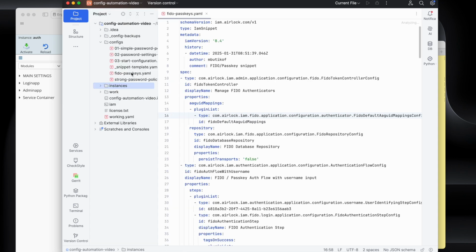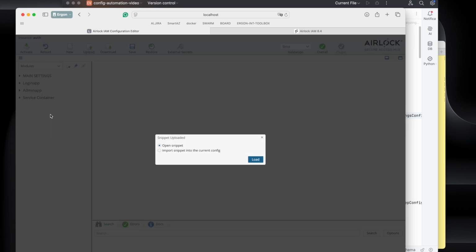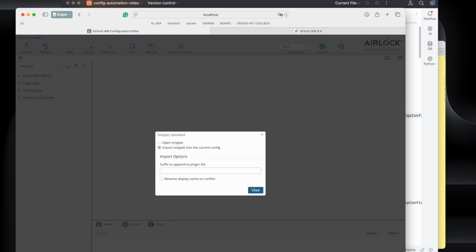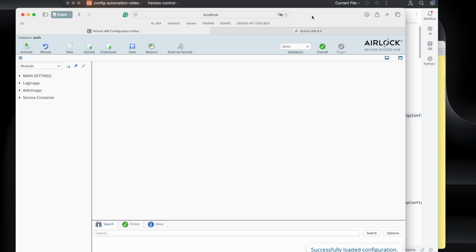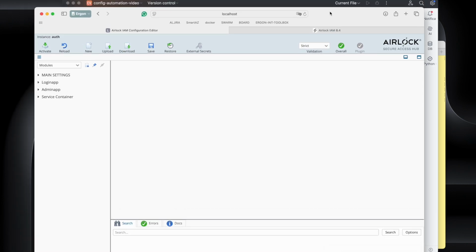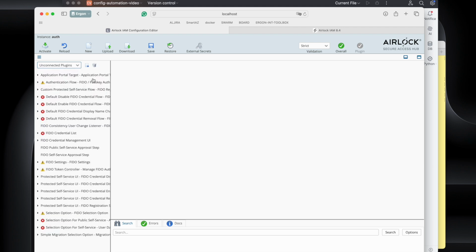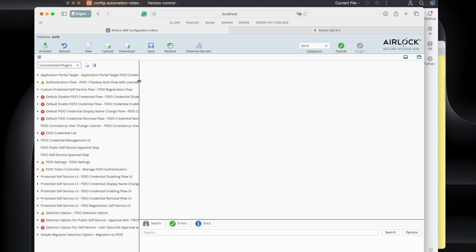So let's just take the FIDO snippet and drop it on the configuration. Select import, load it. So what has happened, all the plugin trees from the snippet have been added to this configuration, and now they are in the configuration, but unconnected. So you see a lot of plugins all about FIDO, passkeys. Some of them are not valid because they're missing links to somewhere or missing mandatory properties.